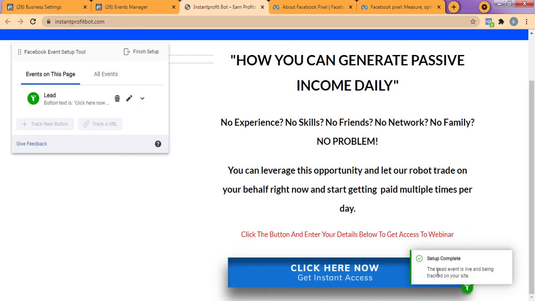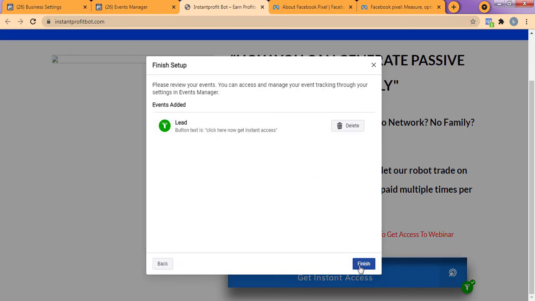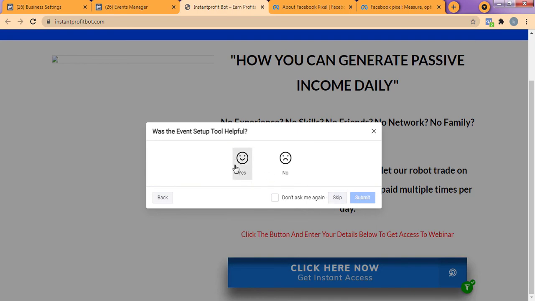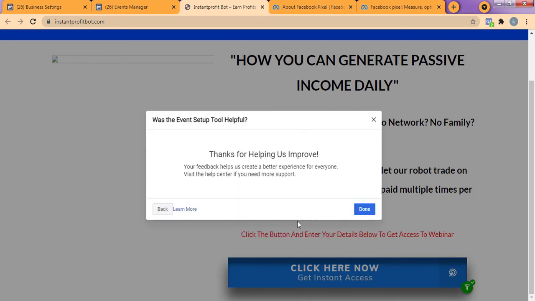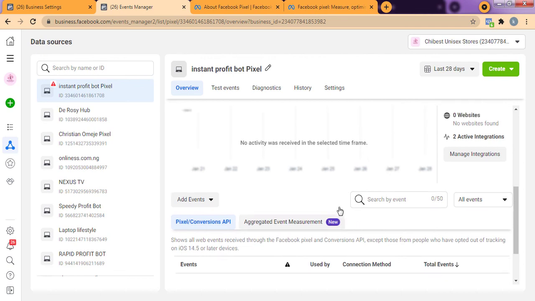If you look at it, the lead event is live and being tracked on your website. So amazing. We have set up our pixel, installed it on our WordPress dashboard, and we have even set up a tracking event on our website. So all you have to do is click on finish setup and click on finish. If you'd like to give them a review, you're done, and boom, voila, you have set up pixel on your website, and you are even tracking conversion on your website. So this is so amazing.